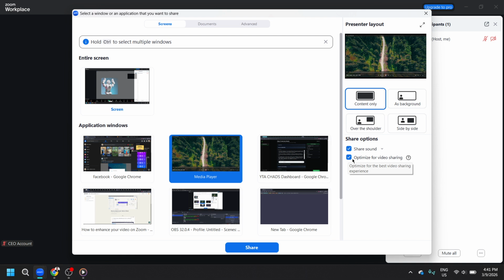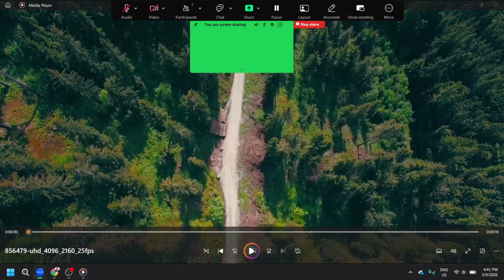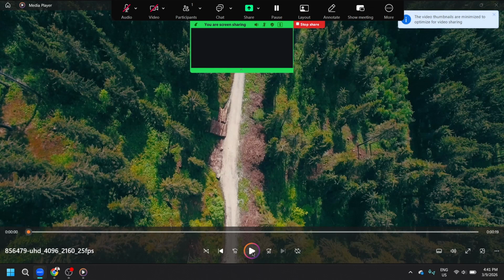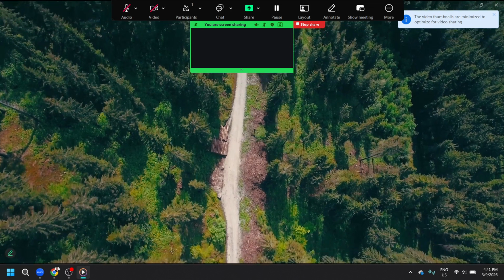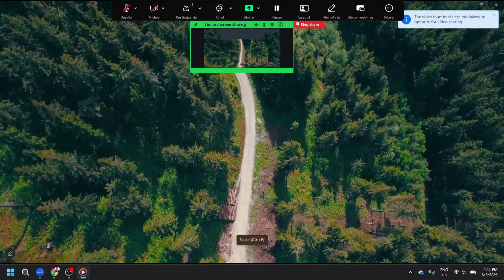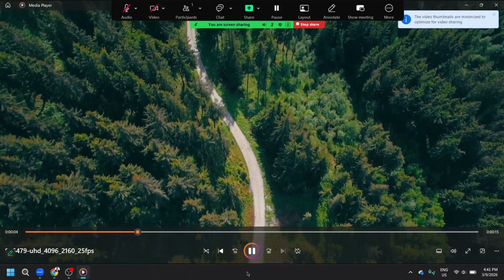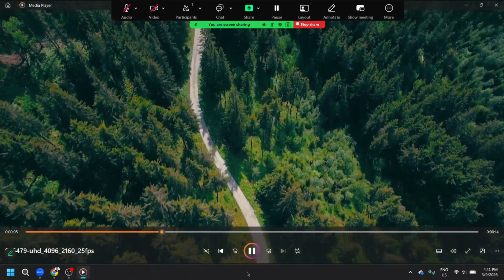When you're ready, click Share. You'll see a green outline around the shared content, confirming what participants can see. Start your video and let it play. Keep your mouse movements steady and avoid dragging windows on and off the shared area. If you need to point something out, pause the clip briefly, make your note, and resume.